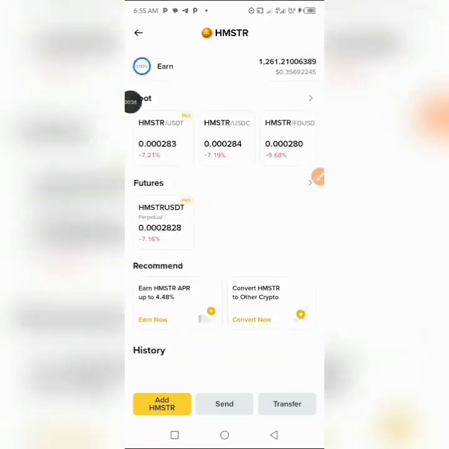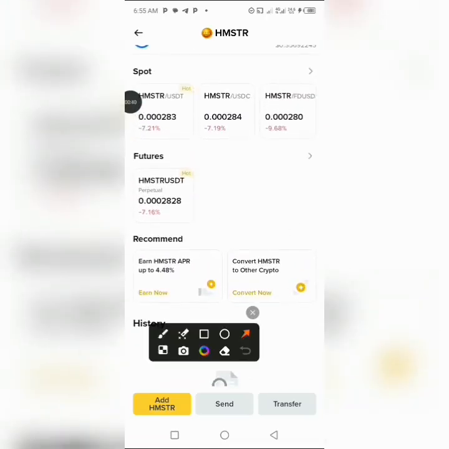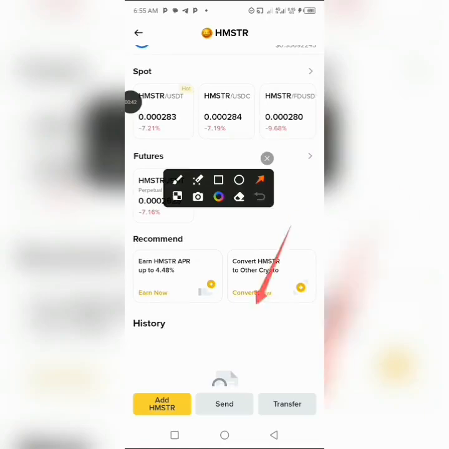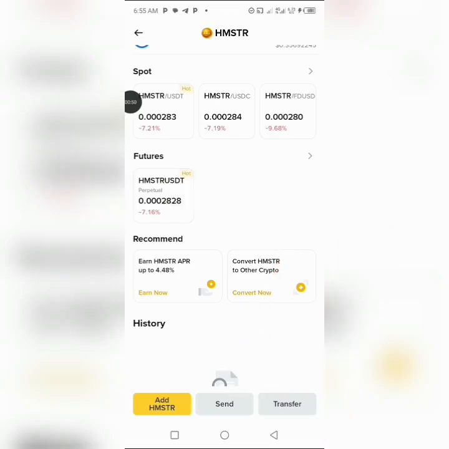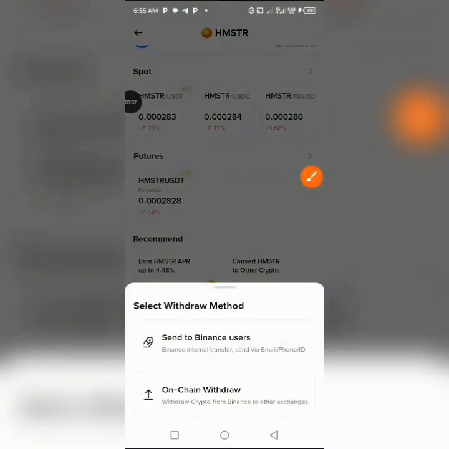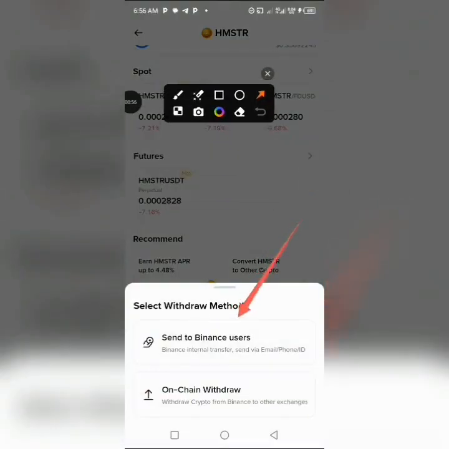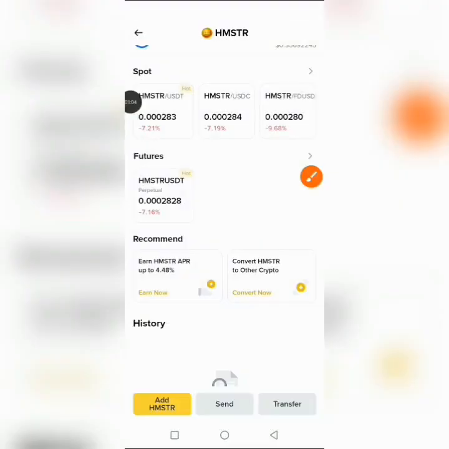Now it has taken me to this page. So if you look down here where you have this send, you will always see send in case you want to send to another different Binance exchange. You always see send. Always tap on this send. Okay? You tap on it. So as soon as you tap on it, you will now see send to Binance, which is the internal transfer. All right? This is the internal transfer I'm talking about. So you click on this internal transfer, okay? So you tap on it.